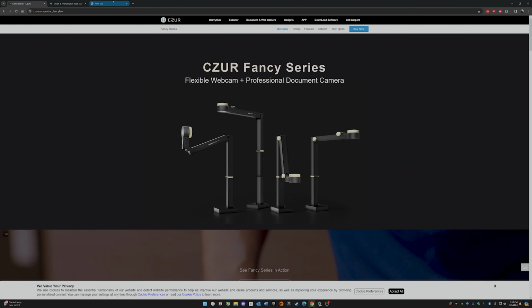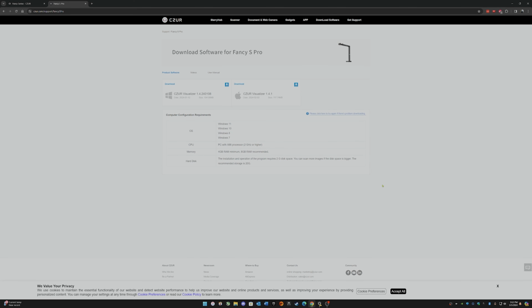But if I open another tab here, I'm going to go into Download Software. Then you just come down here to the Fancy S Pro. Then you download it either for Mac, because it does work for Mac, or for Windows. This is Windows, so I downloaded that. I'm not going to run you through it because I'm sure that you've installed something in your life at this point. And then over here, you've got the Czur Visualizer. I've already got it open, and bam, you can see my face.